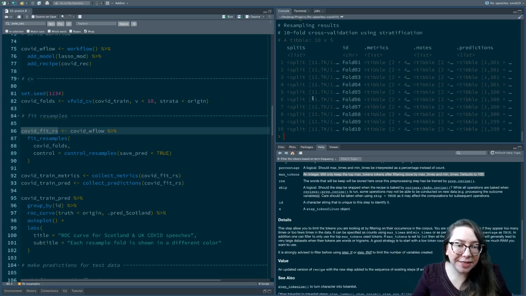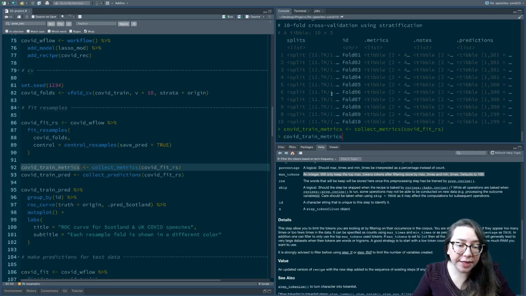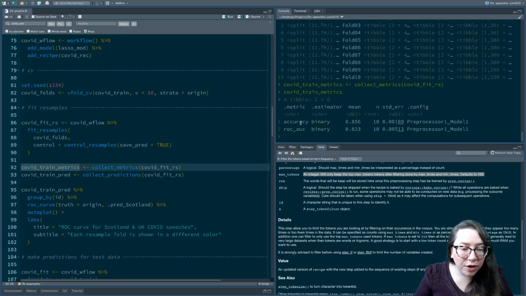And we can see these are our 10 splits basically. We can collect our metrics. Let's take a look. Our accuracy is 0.856, not bad. We like it to be close to 1. Our area under the curve is 0.823, not bad. We like it to be close to 1.